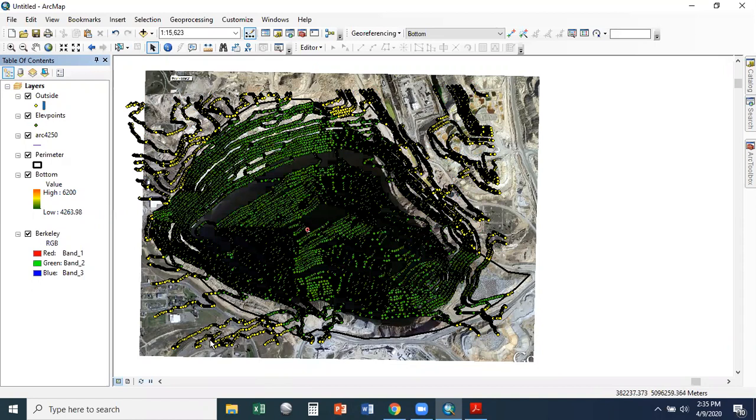I'm going to run the same tool twice because what I want to do with this now is interpolate a surface. I'm going to create a raster surface that will allow me to interpolate or basically draw a flat surface across the top of the Berkeley Pit and then interpolate the inside as well that includes the bottom of the Berkeley Pit. So to interpolate, we need spatial analyst.